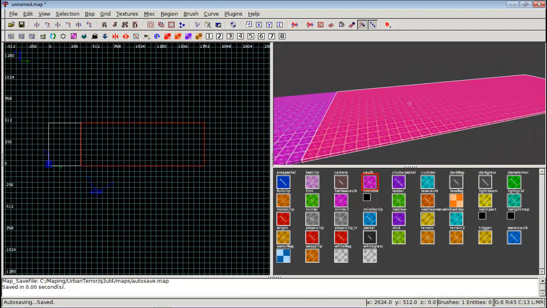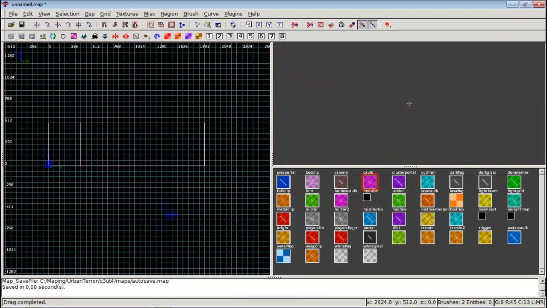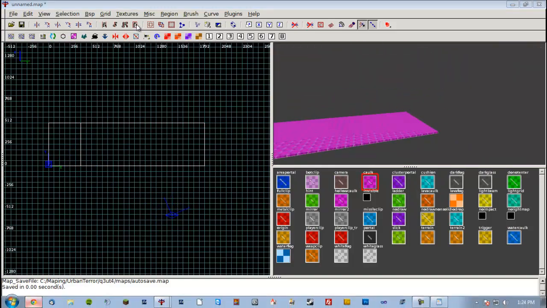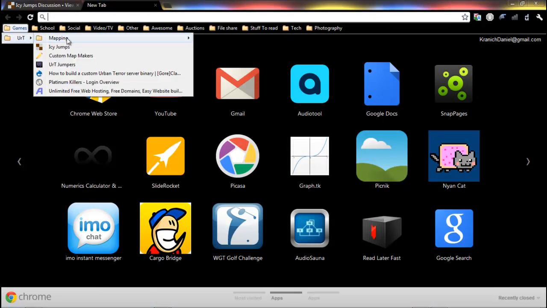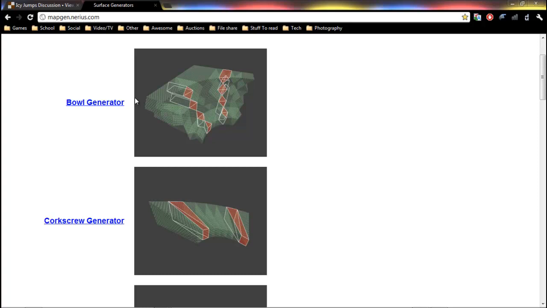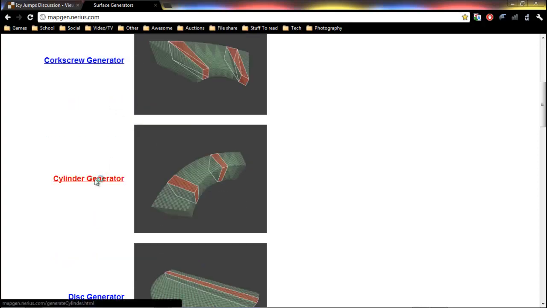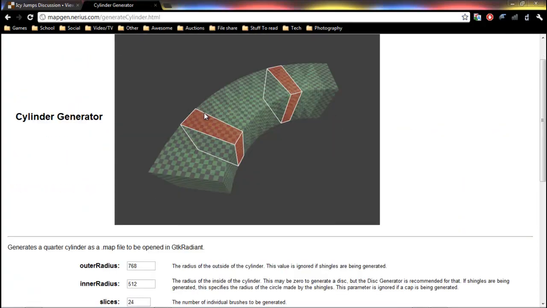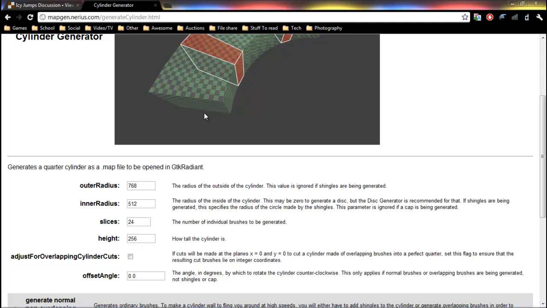Okay. So on to the surface generators. So let's see here. Hermitaire mapping surface generators, which is mapgen.nereus.com. I'm going to select the cylinder generator. All right.